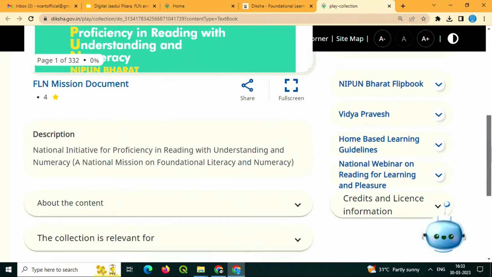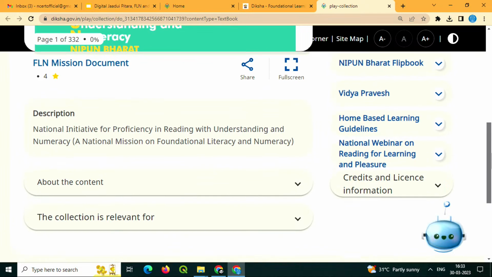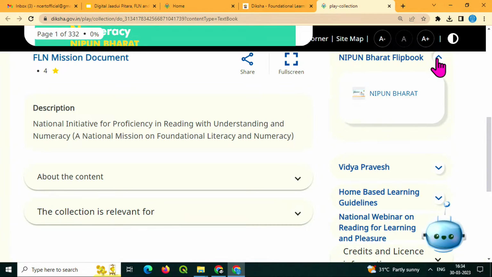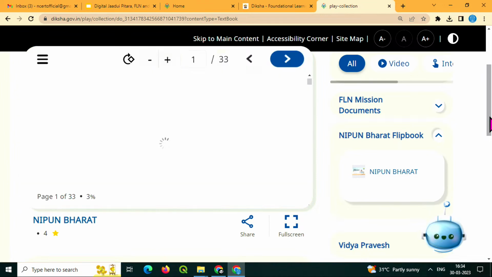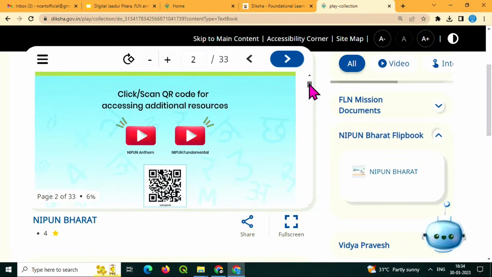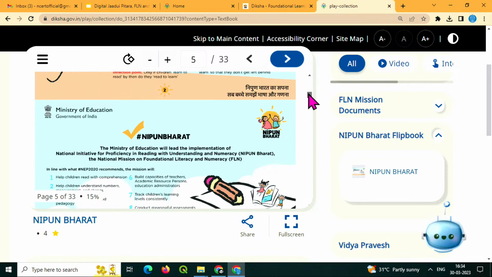Home-based learning guidelines are there, and the national webinar on reading for learning and pleasure is there. So you can see in the drop down all the related documents for the Nippon Bharat mission are given. You can click on any and get all these documents. So we can see here the Nippon Bharat flip book. If we scroll down, you will get this flip book.